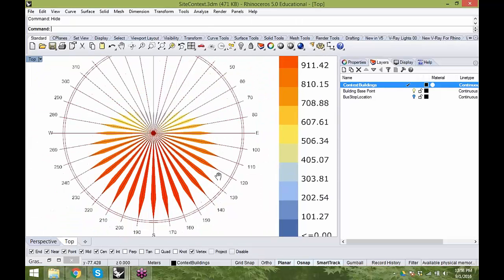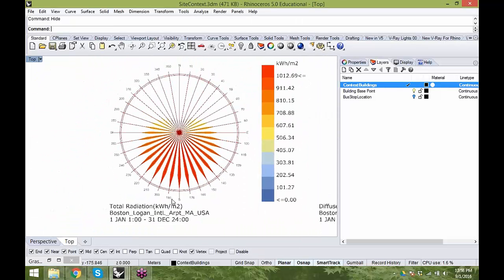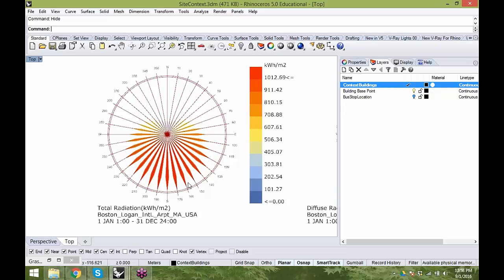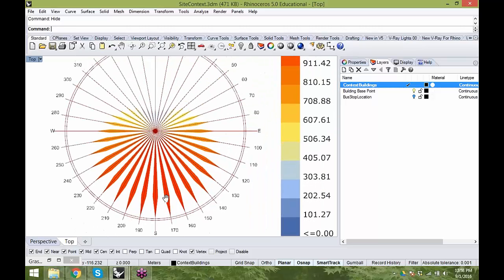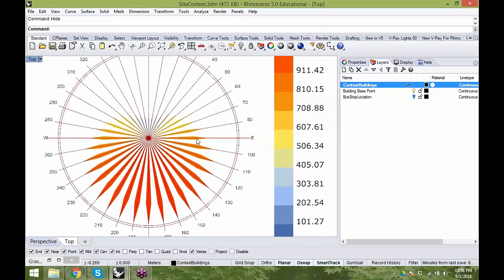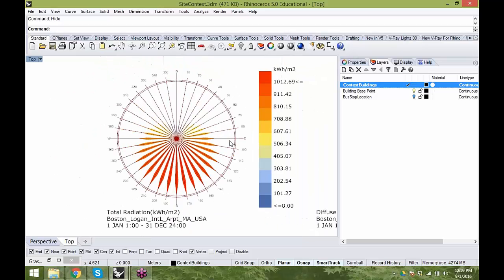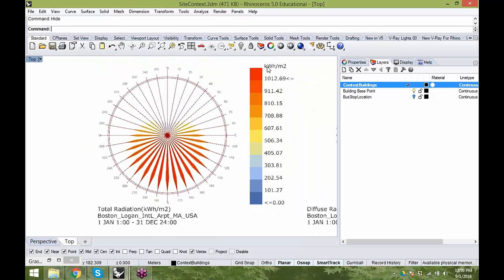Okay. So what we're seeing here is that for each and every direction, each and every 10 degrees here, we're getting a visualization of the amount of radiation that comes from that direction. And specifically, the kind of assumptions that are under the hood is that if you have a surface that is facing due south, this is the amount of solar radiation that you're going to get from that due south surface. If you have a surface that's facing due east, this is the amount of radiation that you're going to get.